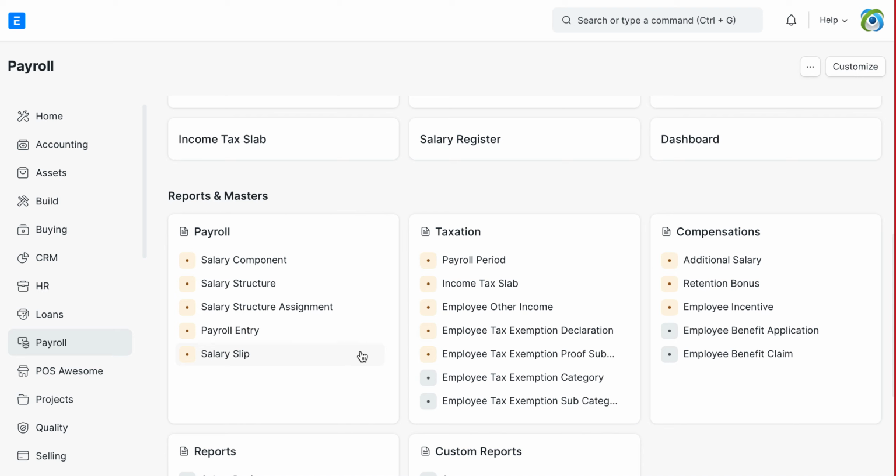If we're talking about the payrolls, payroll actually depends on something named salary component. This is built like this. First of all, we have the salary component, then salary structure, then salary structure assignment. Then we start to make the payroll entry. This is how to start the payroll entry.